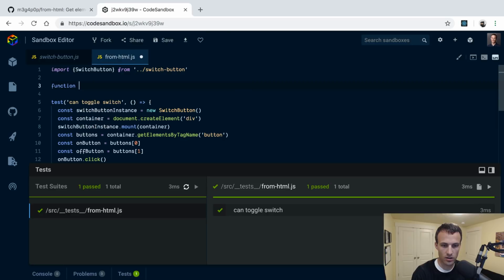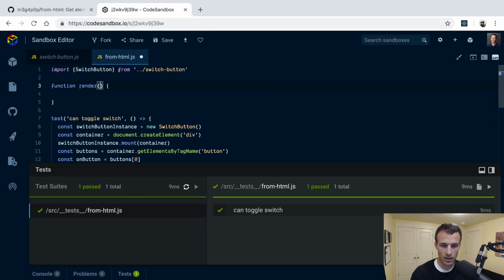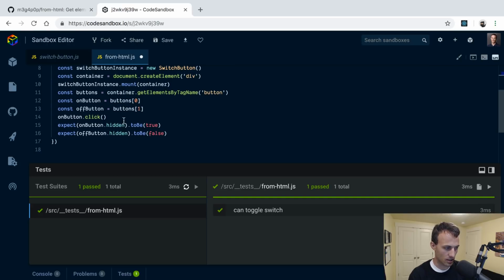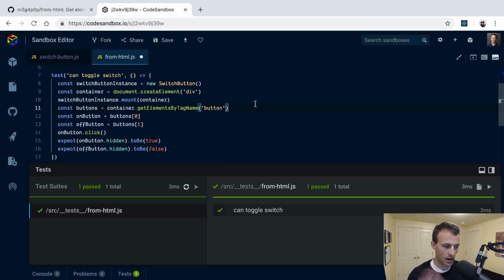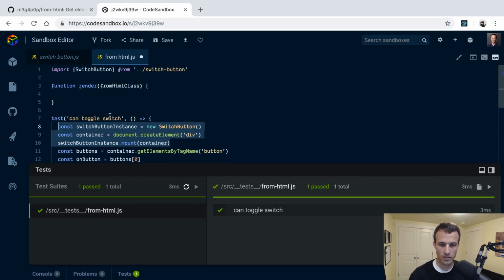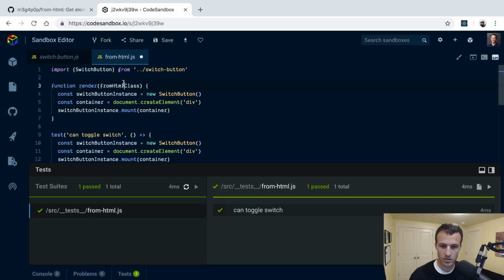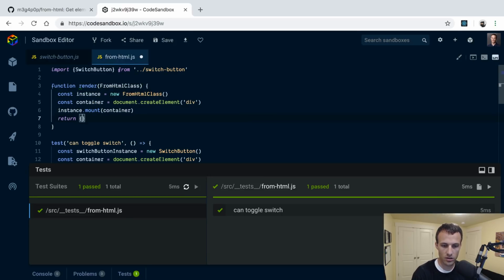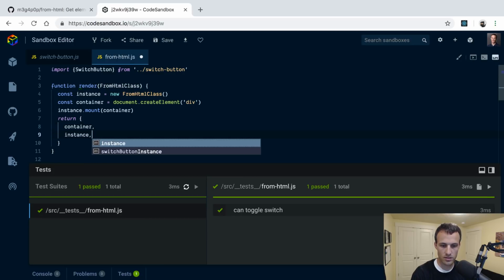So we're going to make a function called render, and we'll take a fromHTML class. I was just checking the chat because I'd like to move things around. So we'll do pretty much this work, just these three lines, I guess, in here instead. So we'll say new, capitalize that, and we'll instance mount, and we'll return container and instance.